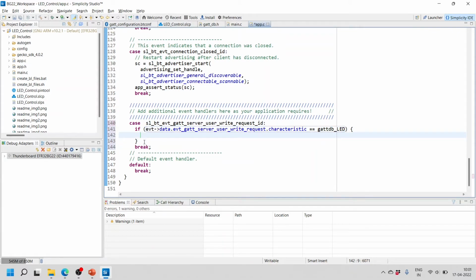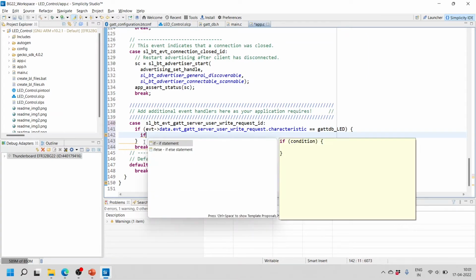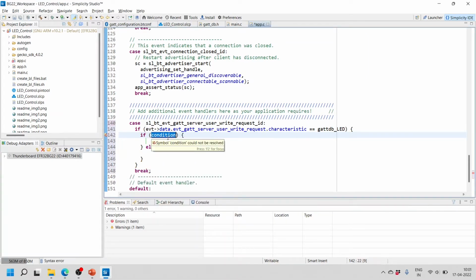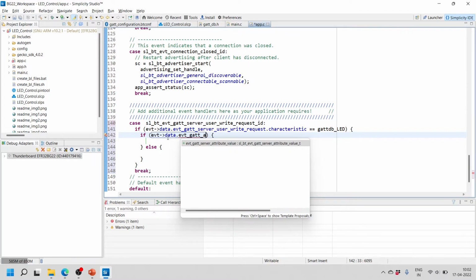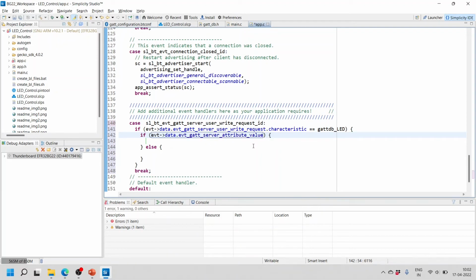If this is true, if that actually exists, then again you need to write an if else statement, and here again you need to handle event data. Now the characteristics check is over, and we need to do the attributes. event_get, attribute value, the server attribute value, dot value, dot data of 0, which is not equal to 0, which means that the data 0 element is not equal to 0.